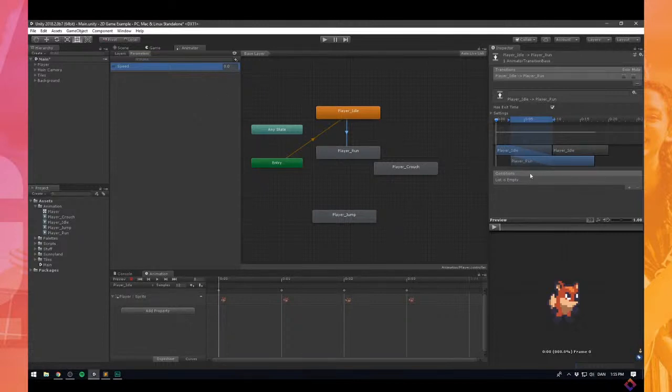Then under our condition, we can hit the plus sign to create a new condition on our transition. Here we can say that we only want to transition to our run animation if our speed is greater than some small number like 0.01. In other words, if we start moving, then we want to transition to a run animation. We also want to make sure that this transition is immediate. In other words, we don't want something called exit time, where we wait for the animation to stop playing before we start playing a new one. We simply want to transition as soon as we start moving, so I'm going to disable that.